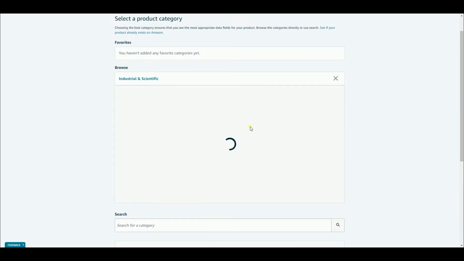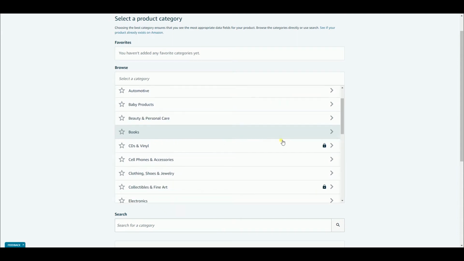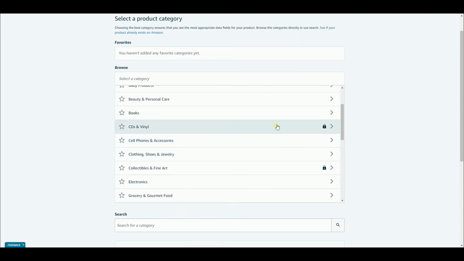You can browse through the list. As you notice, there are locked categories. This means that your account is not allowed to sell on this category. If you're planning to sell in this category, then you may need to contact Amazon to get an approval.